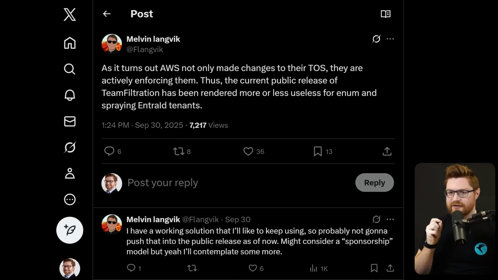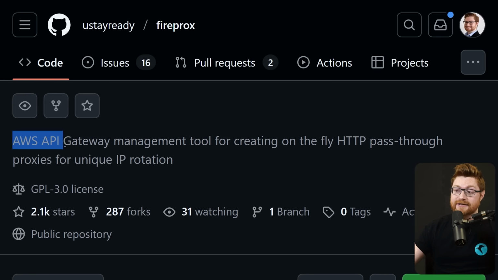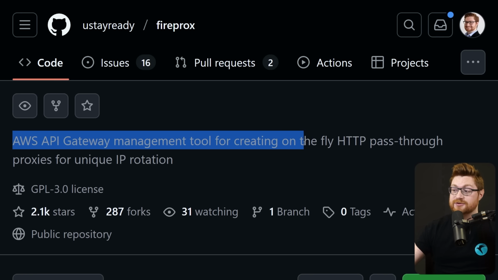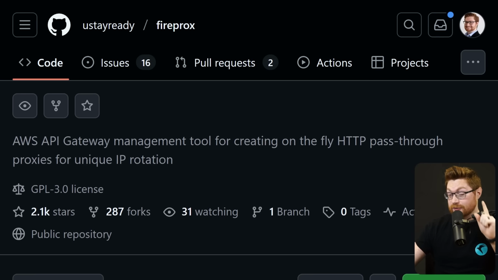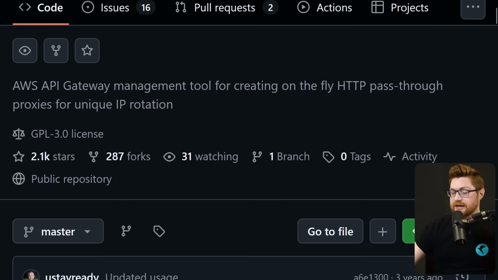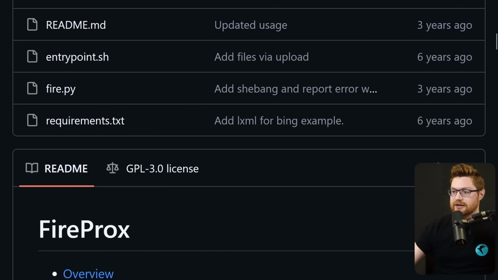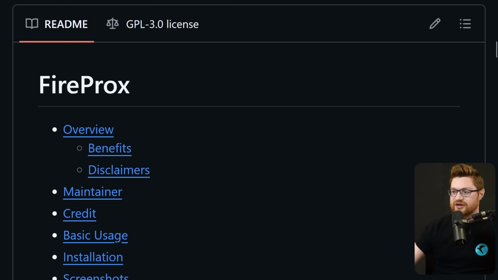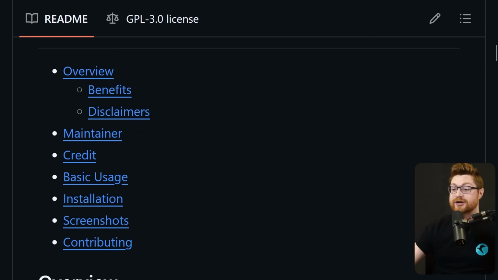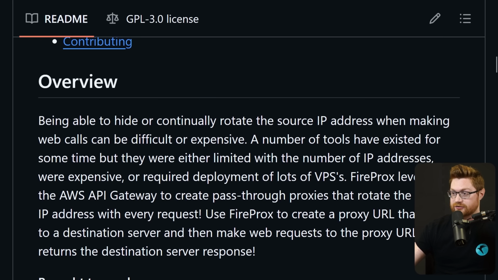And while we alluded to Fireprox previously, it's on AWS or Amazon Web Services. Fireprox is an AWS API gateway management tool for creating on-the-fly HTTP pass-through proxies for unique IP rotation. Clever way to be able to manipulate and modify your source IP address or looking like where you're coming from when you make connections across the internet.